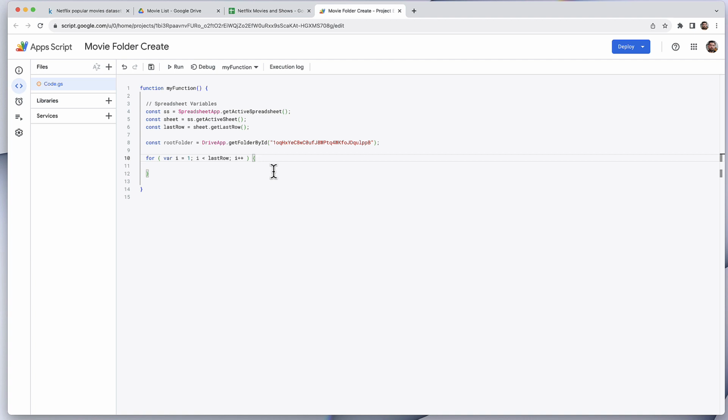So to walk through this once again, let's just say as this runs, first time it runs, I is equal to 1. Then it goes to the second part. Is I less than 18? It is. Let's run it. But that third part says, well, every time it runs, add 1 to I. So the next time I is going to equal 2. Is 2 less than 18? Yes, let's run it. All the way up until I is then equal to 18. Is 18 less than the last row, which also equals 18? No, that's when AppScript knows we're done running this for loop.